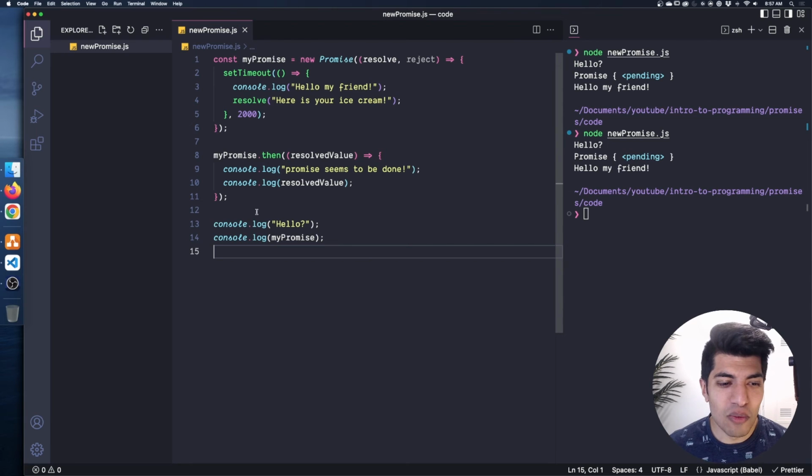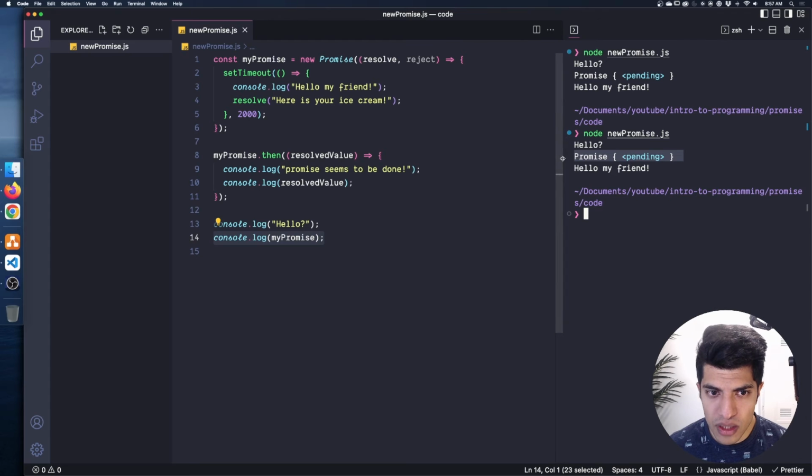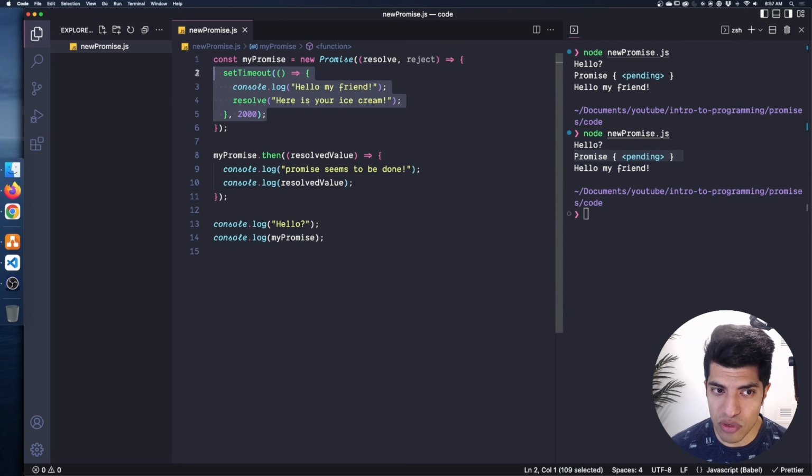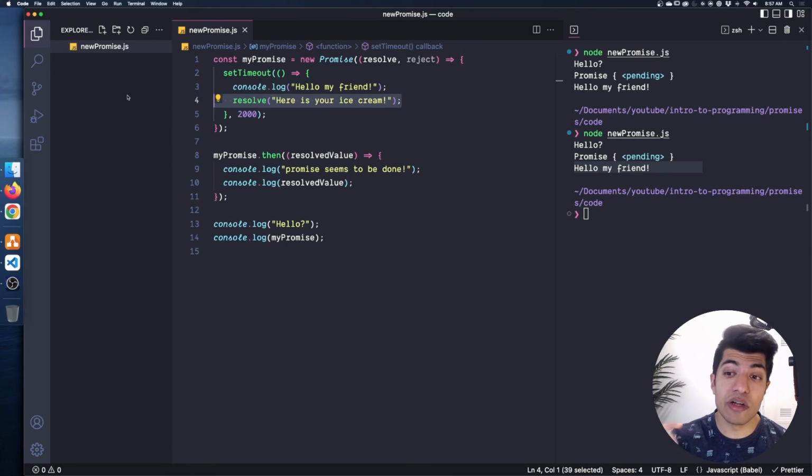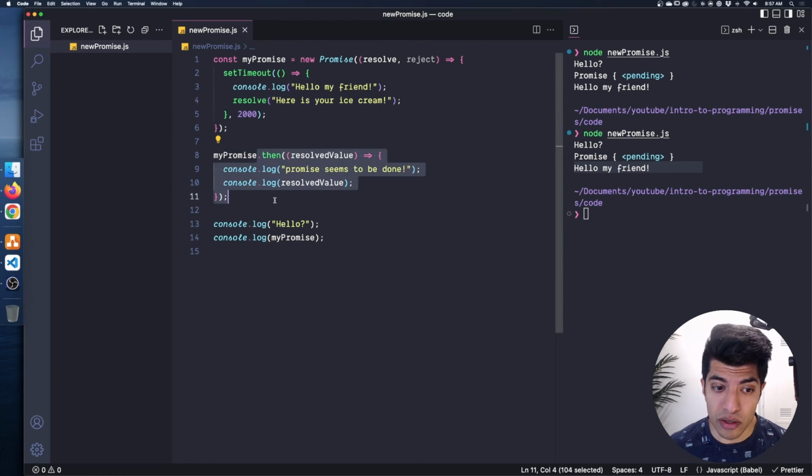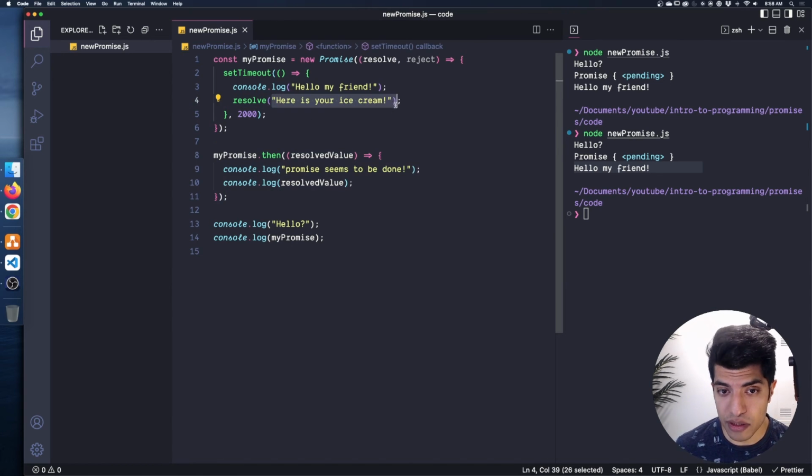So what we saw before was that this is going to be printed first, this is going to be printed second, and we're going to get promise pending. Then this promise code runs after 2 seconds, so it's scheduled to run in the future, and we're going to see hello, my friend being logged out, just like here. But right after that, we're going to resolve the promise, which is going to trigger a .then if we have one attached. Do we have one attached? Yes, we do. We have it right here. So the .then is going to be called with this value as the argument. So resolve value is going to be this string.